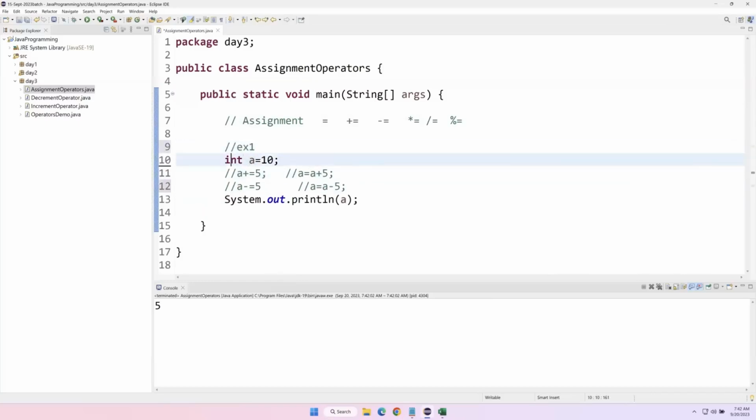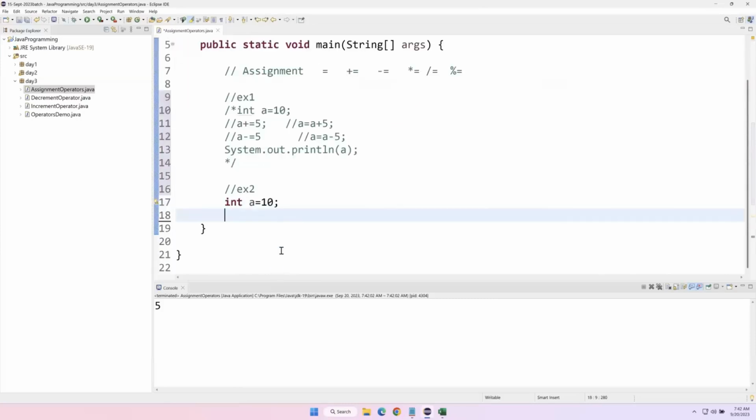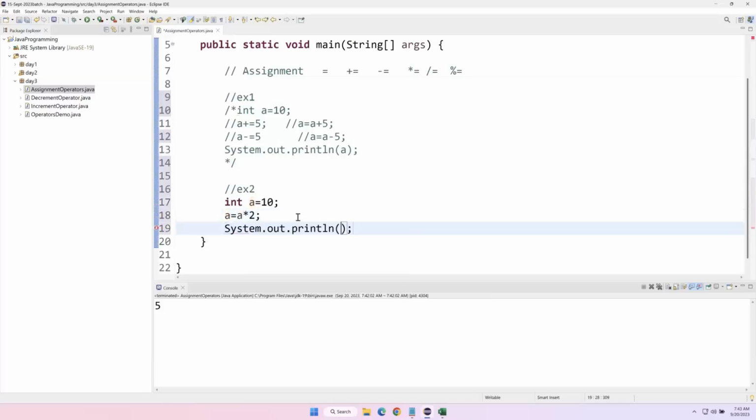Just comment this first. At the time of practicing, you can just remove the comments and practice. Now example 2. When I say int a equal to 10, now I want to multiply this a. Let's say a equal to a star 2, a equal to a into 2.